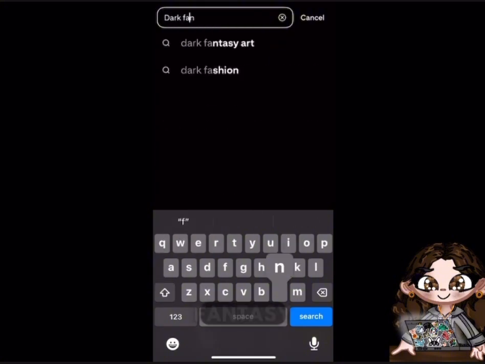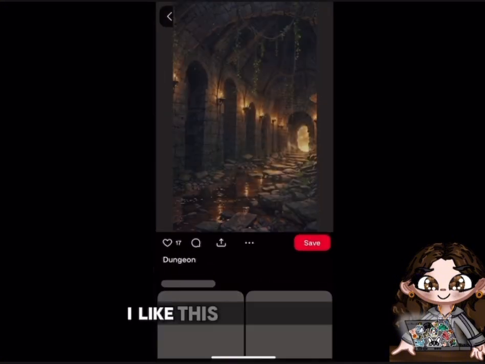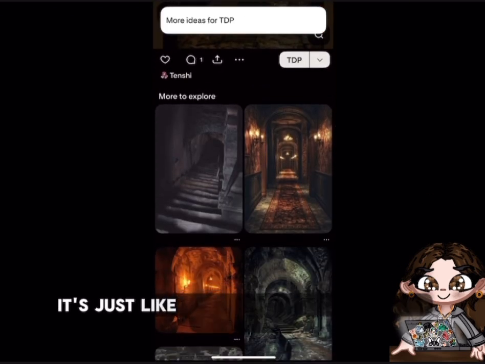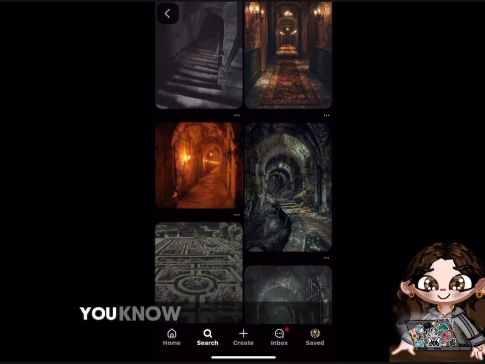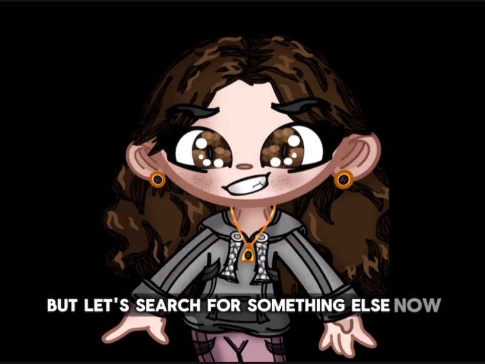Dark fantasy dungeon. These are all really cool. I like this one right here. It's a pretty cool aesthetic. This one's pretty cool too. It's just like the dark tunnels beneath the castle, you know? I like this one as well. But let's search for something else now.